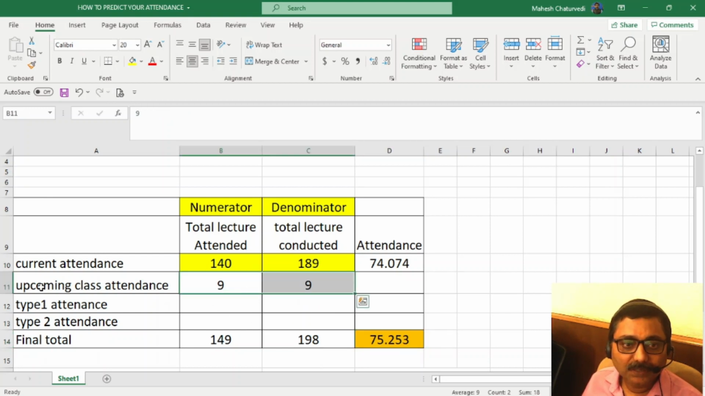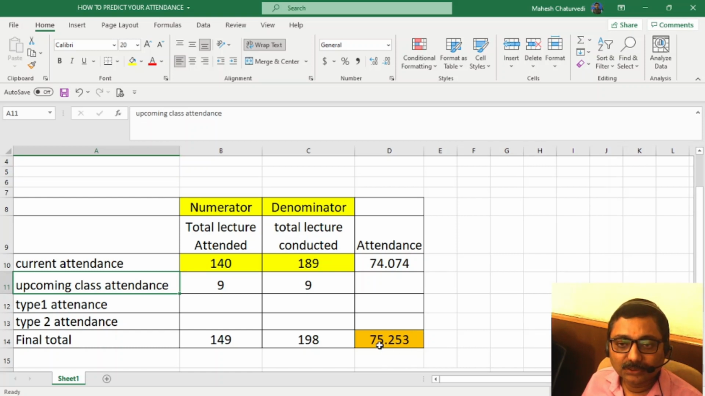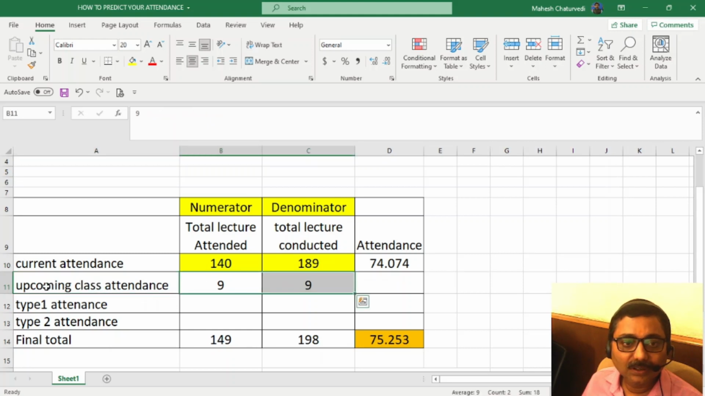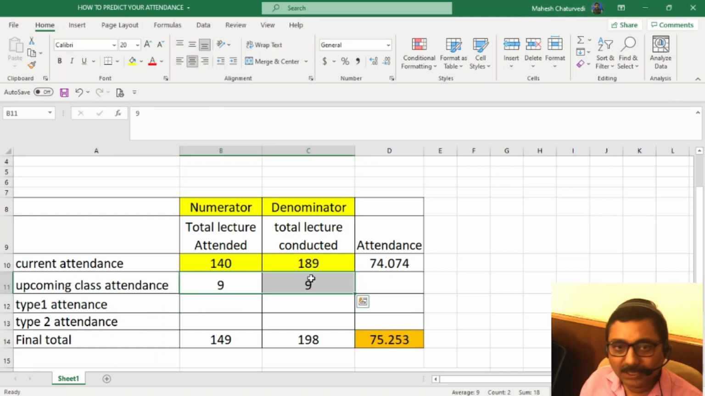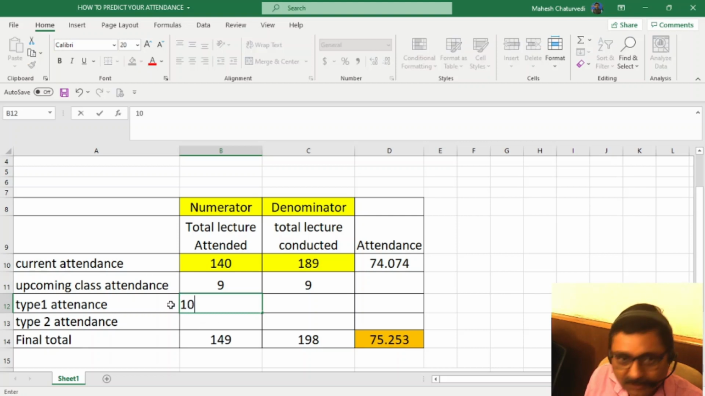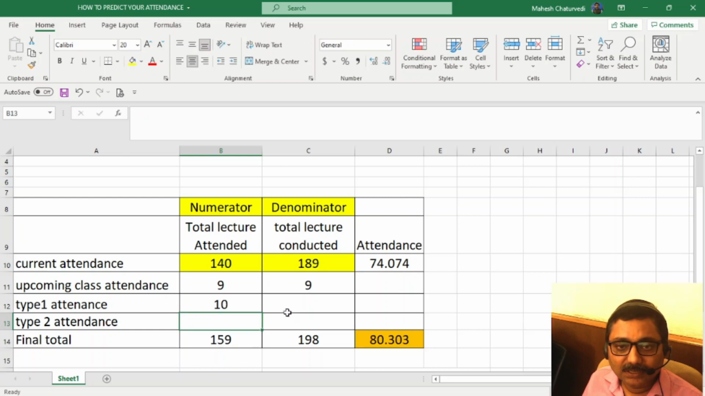So this is the first part: predicting your attendance by adding number of lectures for upcoming classes. Now suppose there is no class left, or you want to know that if I am having type 1 attendance in place, what will be my overall attendance. You can add any number. Suppose you have 10 lectures for type 1.